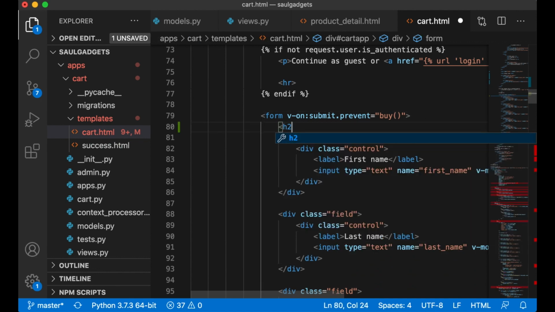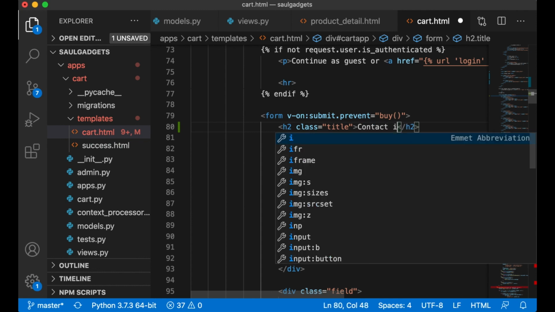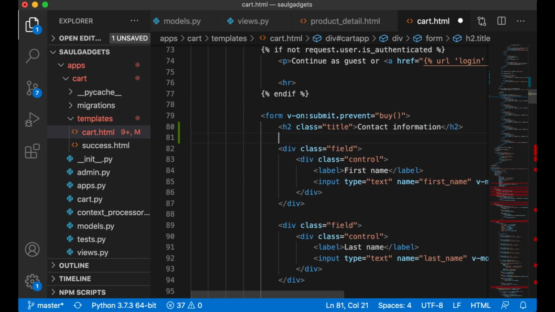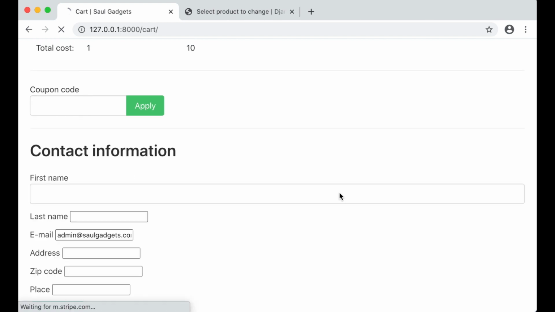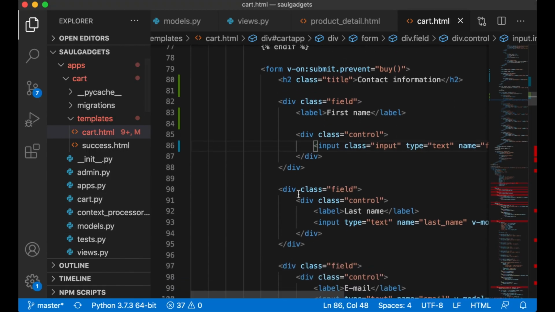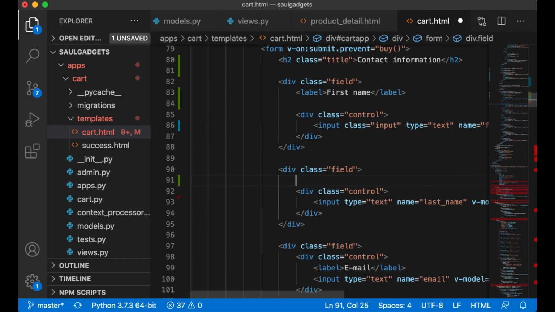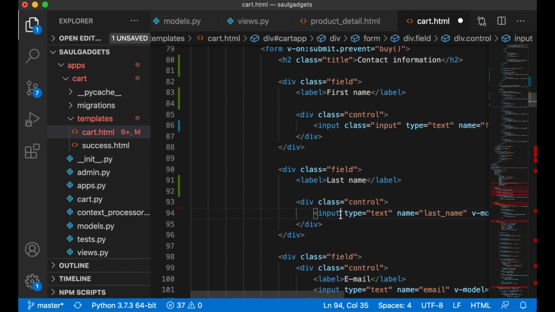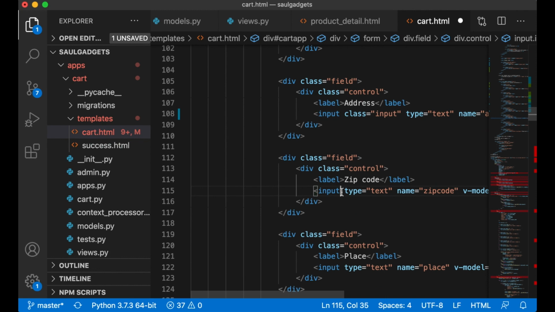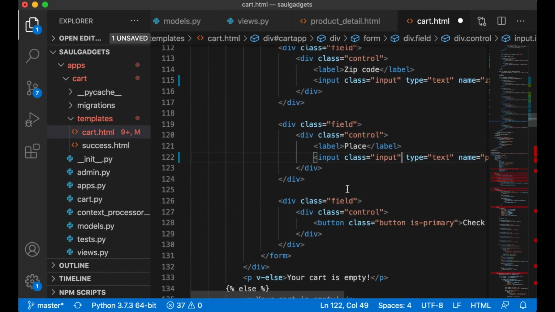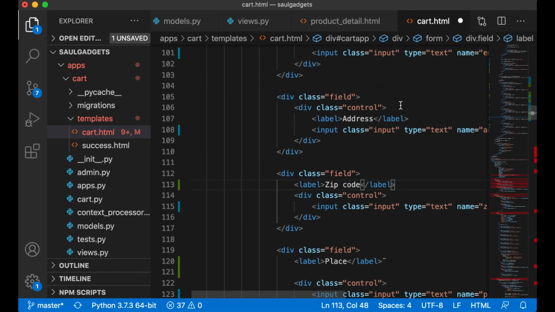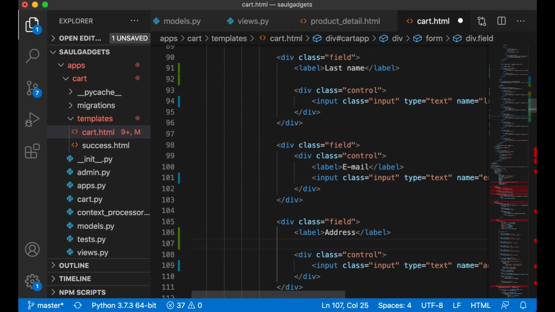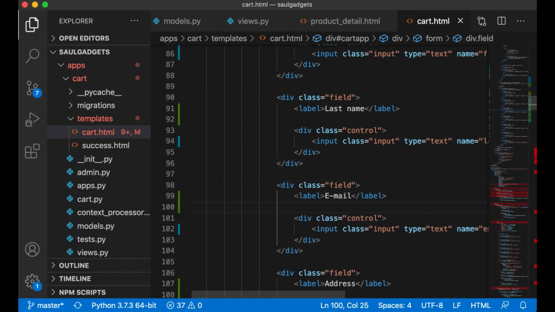Said here I want the title h2 class title contact information. And I have done something wrong here because the label is supposed to be outside there, and this needs to get the class input. If I refresh now, the first name looks much better than these other, so I have to do the same thing to them. Just copy the class attribute, paste it, paste it, paste it, paste it, paste it. And then I move the label, move this label, this label, and this label, and save.